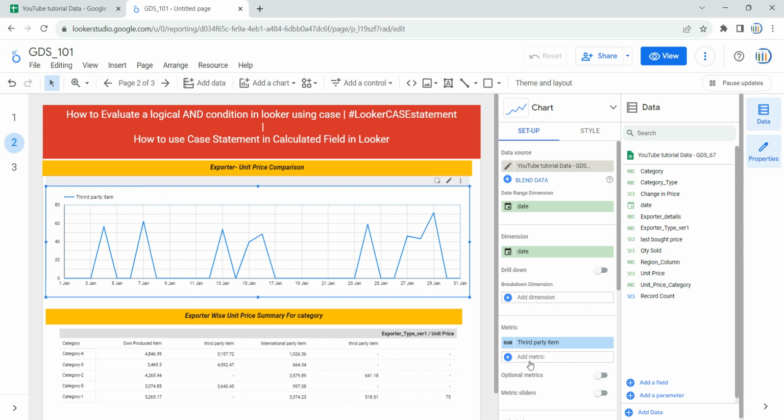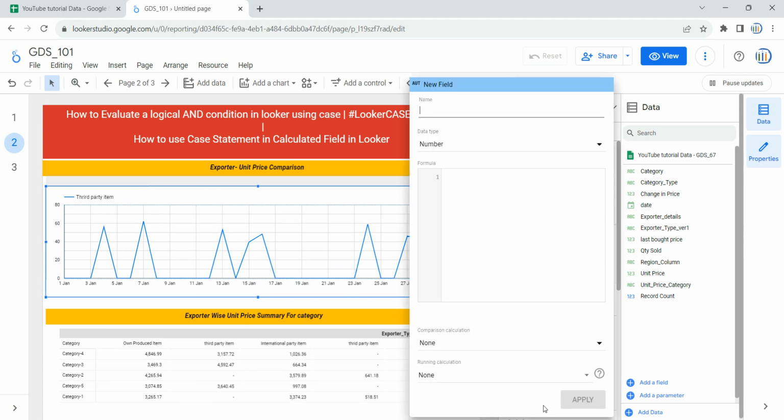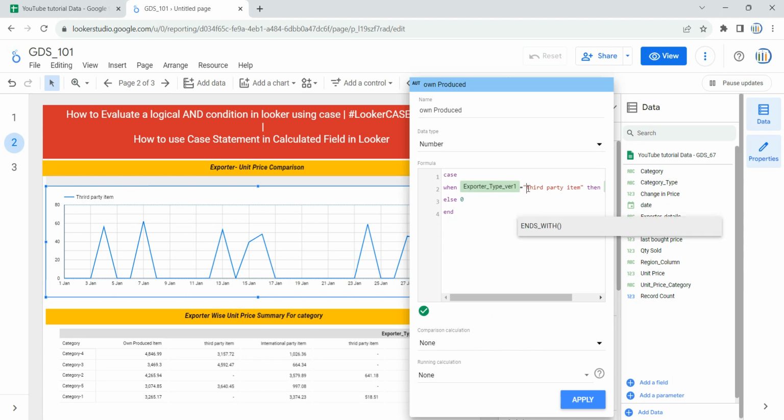own produced item. So if I click on add metric, create a field, and we'll say own produced, and I'm going to put the formula which I copied previously, and instead of this third party item, I'm going to say own produced item. Then we have to take the unit price, okay, else take 0, and we'll click on apply.